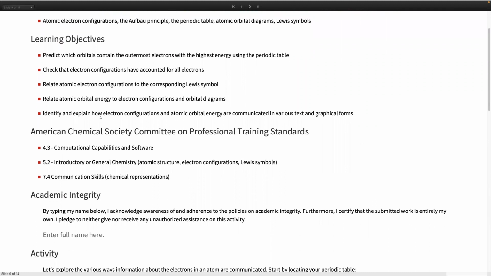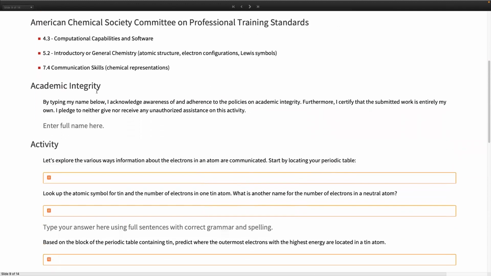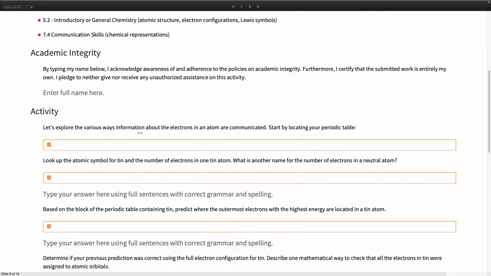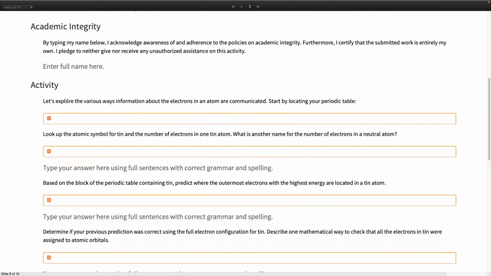And you can also include the accreditation requirements for the particular activity. In this case, it was designed for a college chemistry program. So here we have the American Chemical Society Committee on Professional Training Standards, a statement of academic integrity for the student to sign, and then we have the activity, which is a combination of instructions with computational fields to do calculations or pull up data.